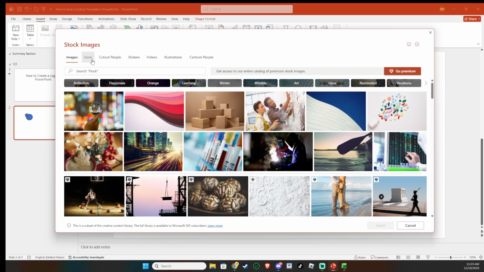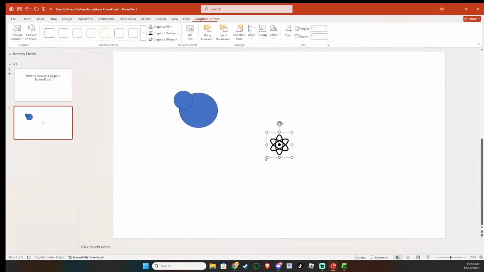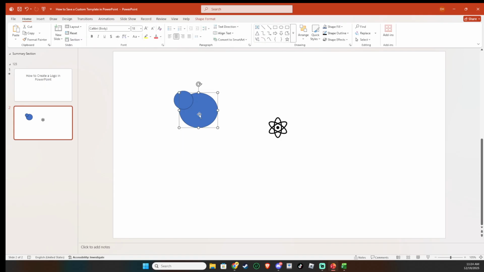Add your text by going to Insert, then Text Box, and type your brand name or initials. Choose a font that fits your brand personality: modern and geometric, classic and serif, or playful and rounded. Keep it readable and avoid overly decorative styles.